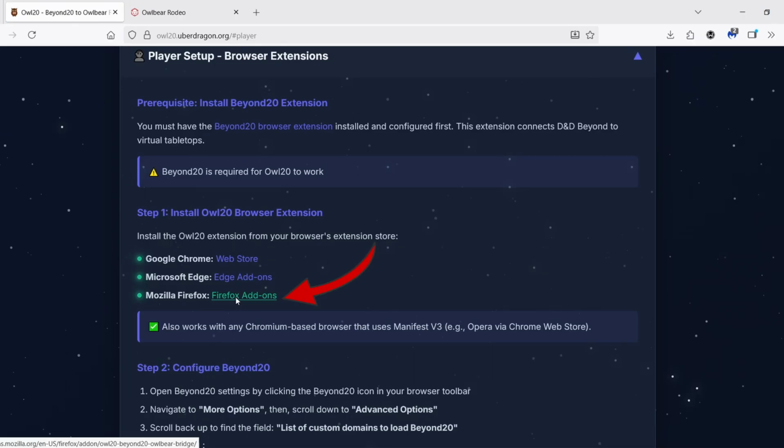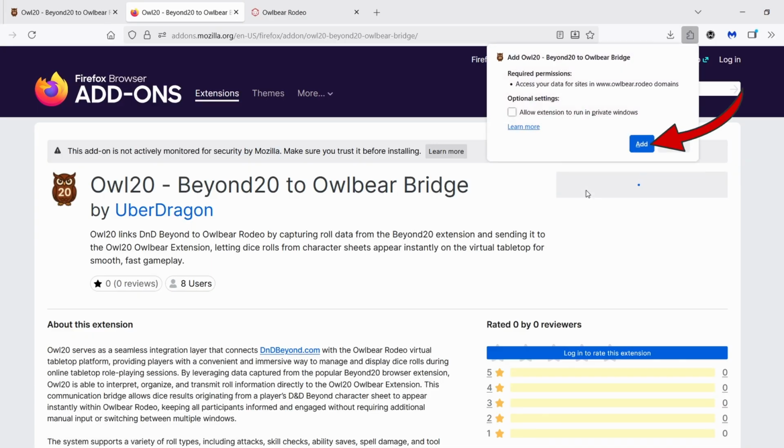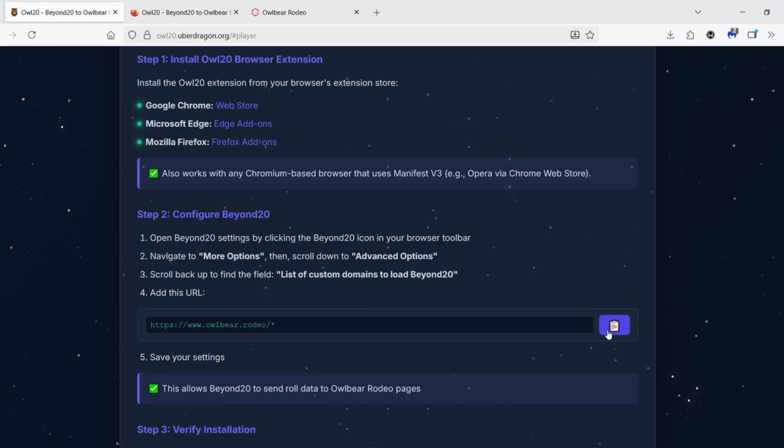Next, install the Owl20 extension. Same process. Click Add to Firefox, then Add to finish installing it. Now let's configure it. Copy the link from the Owl20 page. We'll need it in just a second.